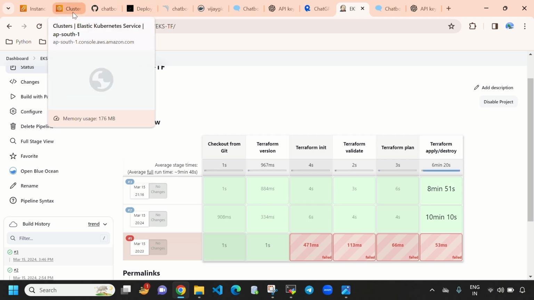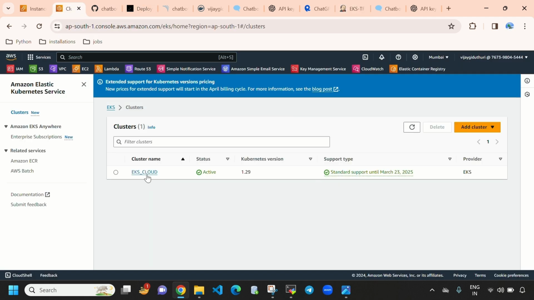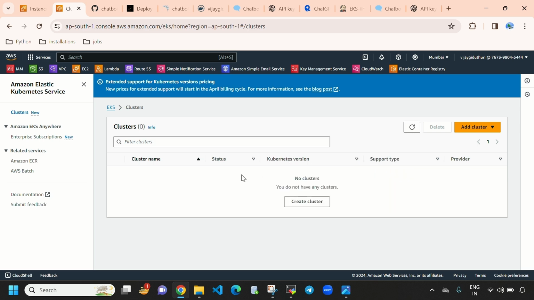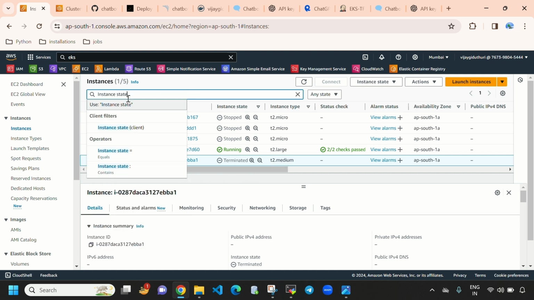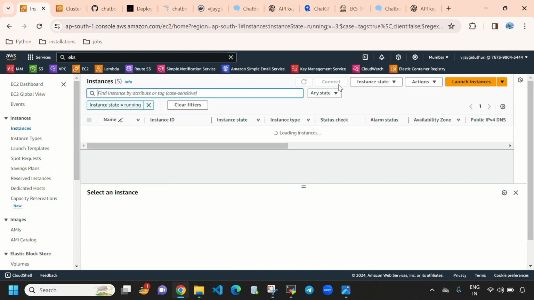And let's go to EKS. Here you can see this is the cluster. When I reload this, you can see we don't have even one cluster. So let's go to instances. Here you can see this is the instance. When I reload this, you can see the T2 medium instance is also terminated. When we created the EKS cluster, at that point of time, the T2 medium instance was also created guys. And it was also removed. Let's keep the instance state equal to running.